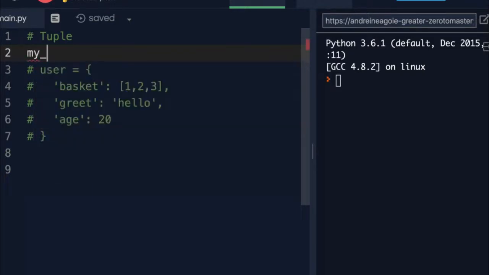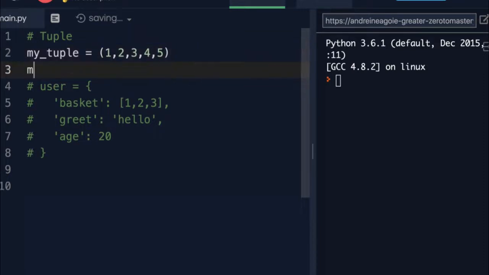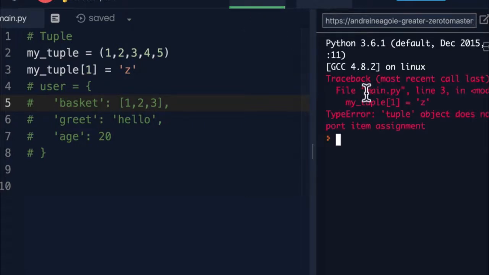So let's call it my tuple, and I'm going to use brackets to denote a tuple. And we can do 1, 2, 3, 4, 5, just like a list. Now, you remember how in a list, we could have modified this and said index of 1 is now going to equal z. If I run this, it's going to error out. It's going to tell me, hey, tuple object does not support item assignment. A tuple is immutable. Once you create it, it's the way it is. You can't sort it or reverse it like we saw with lists. It's just there.